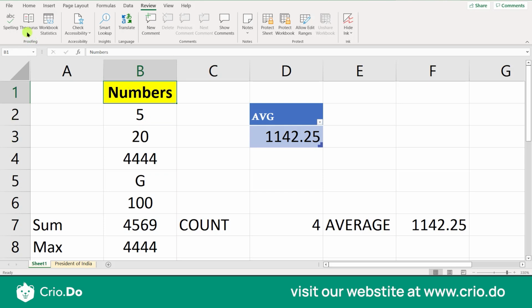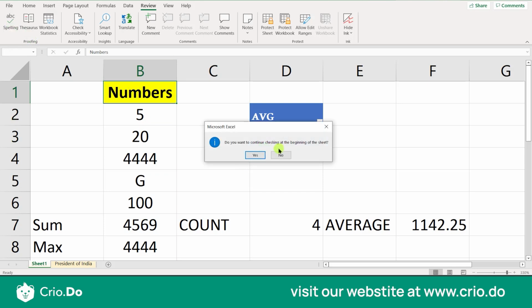If I click on this, it asks whether you want to continue checking at the beginning of the sheet, so I'll click yes. Spell check complete, you're good to go.